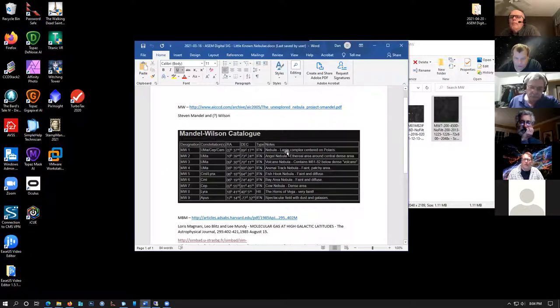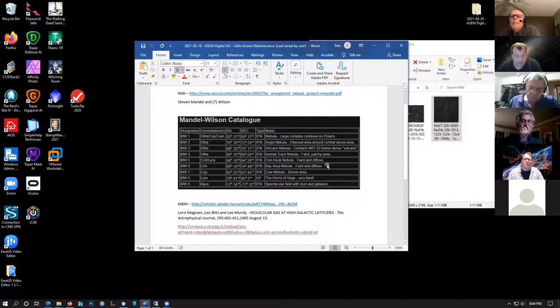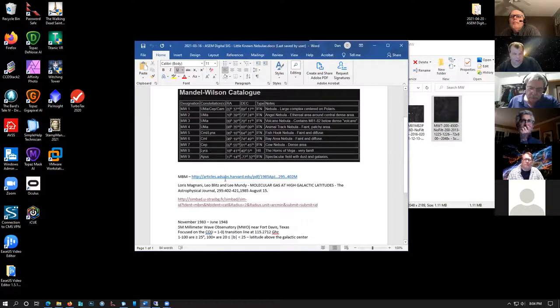There's one of these, it's this first one actually, where if you center Polaris, there's a huge nebula around it. That's one of the neater ones in this catalog, and the image too. The other catalog that I've caught a few things in is the MBM catalog. It's molecular clouds at high galactic latitudes.